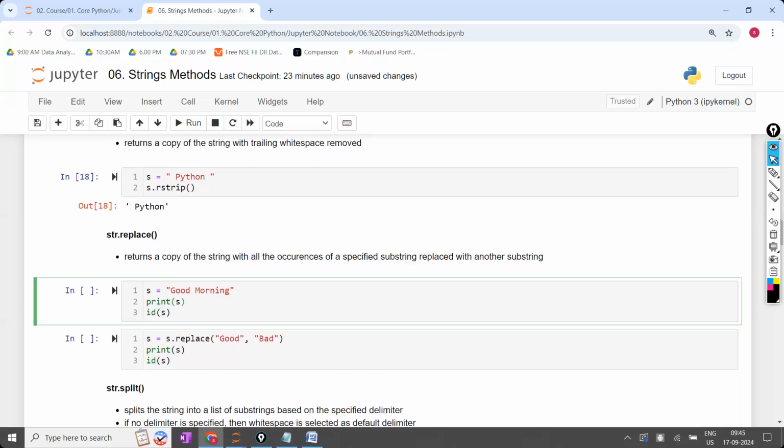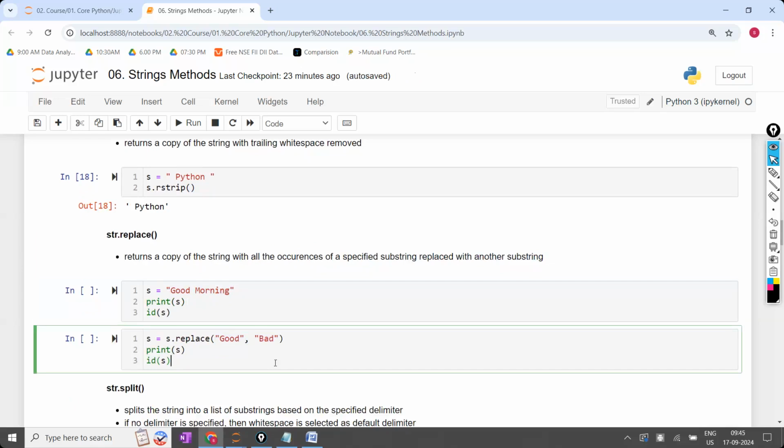Next, replace. Now what is meant by replace? Replace means first I'm going to have S is equal to good morning and print S. What does print S mean? Good morning. Now, in the good morning it is having, wherever the good is there, I'm replacing good with bad. Now here an important point is there.